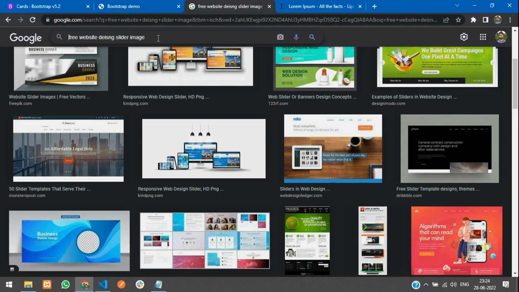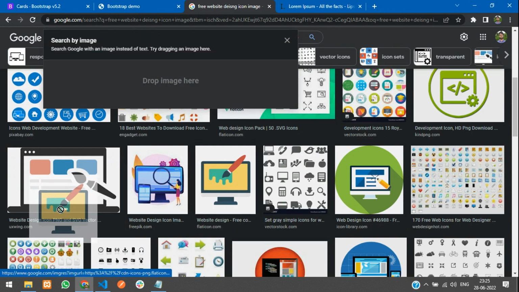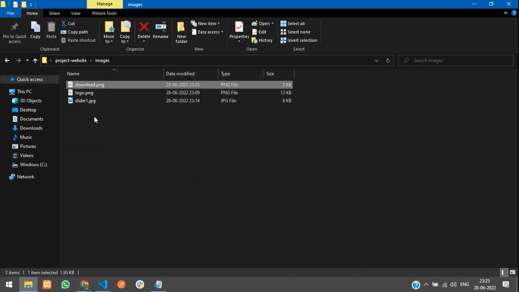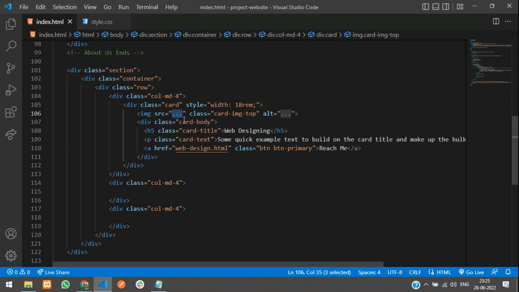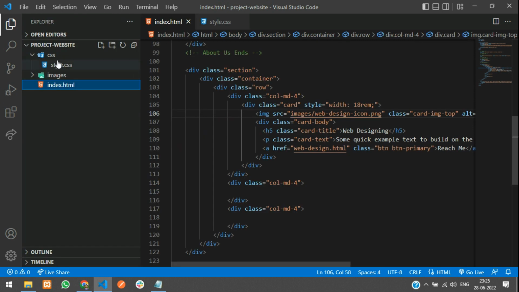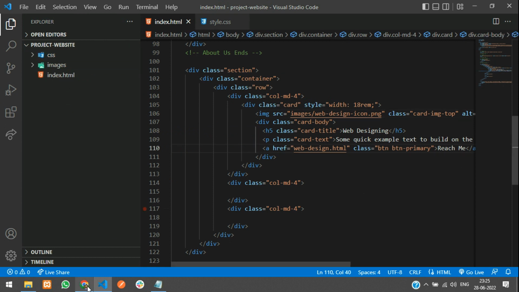So guys, let me search for one simple image. Icon image, okay. So you get many images, but let's move with this. Let's scroll and push here. Let's tell web design icon. Let's rename that file image and get back here. Let's tell images folder / your web design icon. So make sure you're keeping that images inside your image folder of your project only. As simple, guys. Now you can check your output.